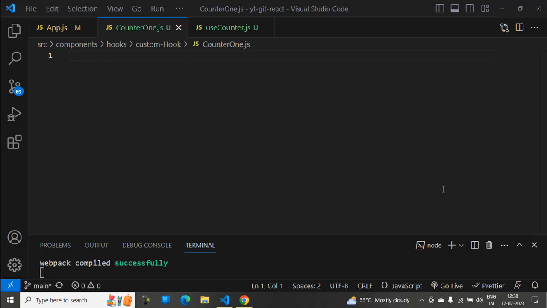Hi friends, today we are going to learn about custom hooks. How can we implement custom hooks by using hooks in React.js? First of all, we need to create our custom hook, then use that wherever required in your application.